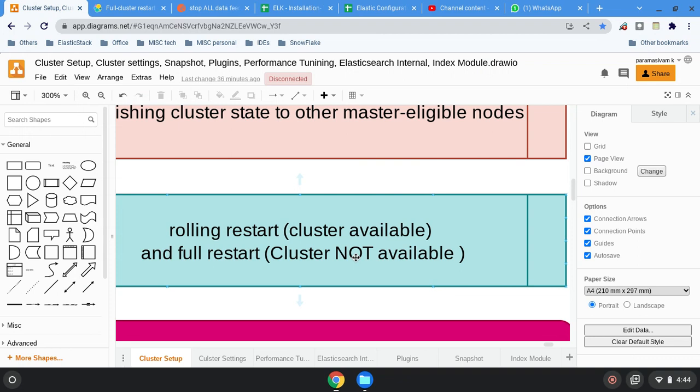So it's up to you what criteria you select to go for a full restart or a rolling restart. But in my experience I had fewer than 10 nodes, so obviously I go for a full restart only.